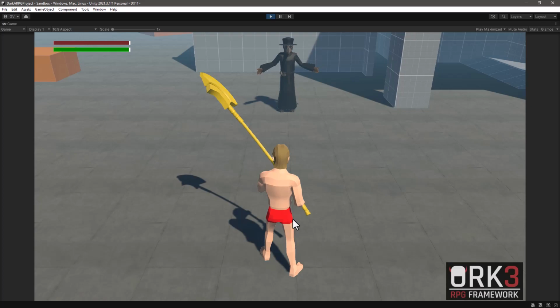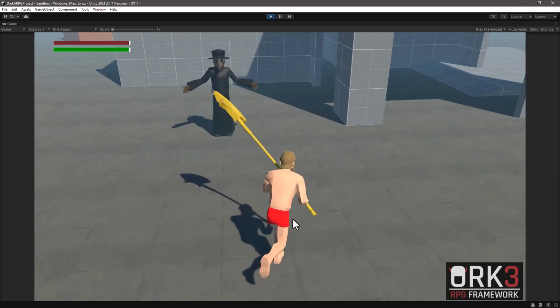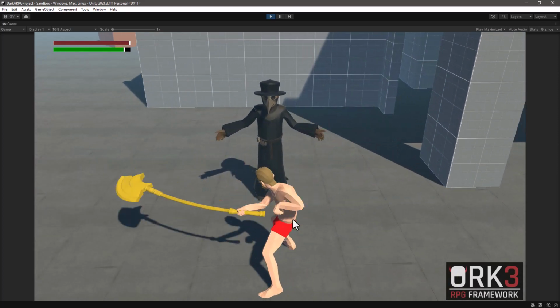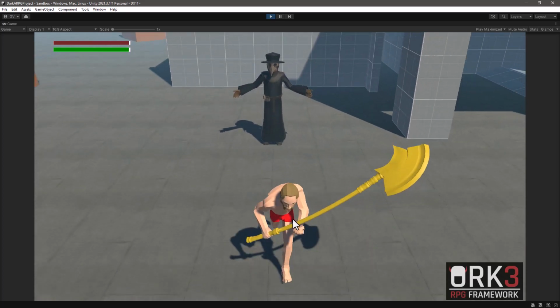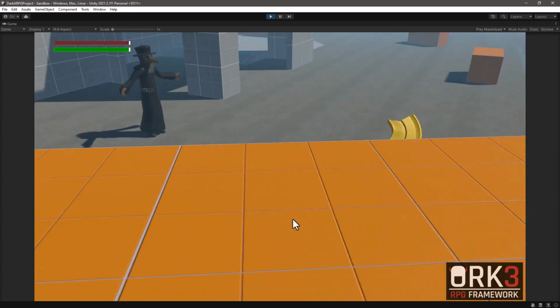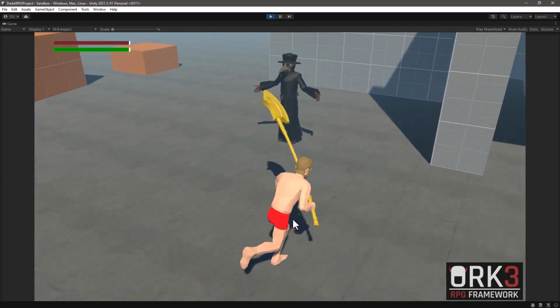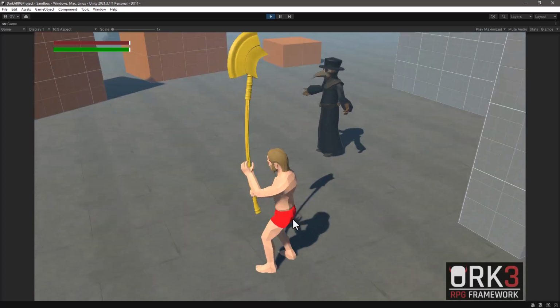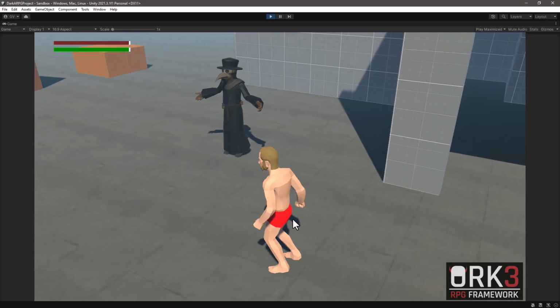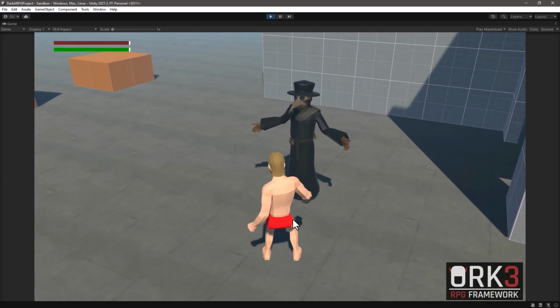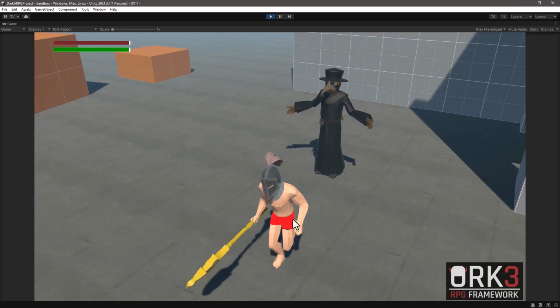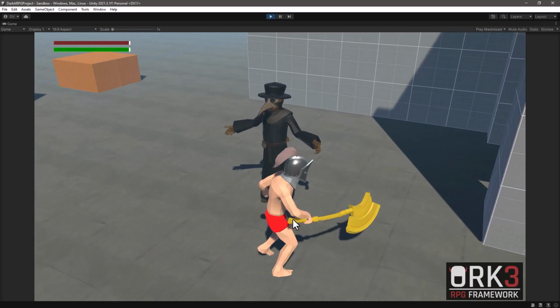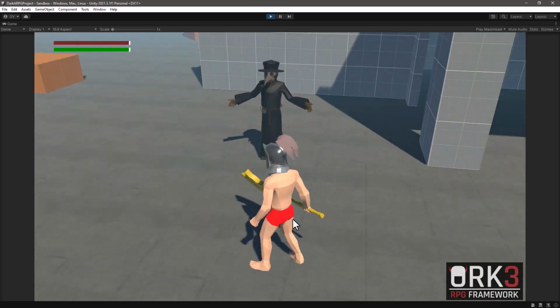At the end of the video, we're going to have a functional basic attack state that also depends on the weapon that we are equipping at the moment. So let's begin.